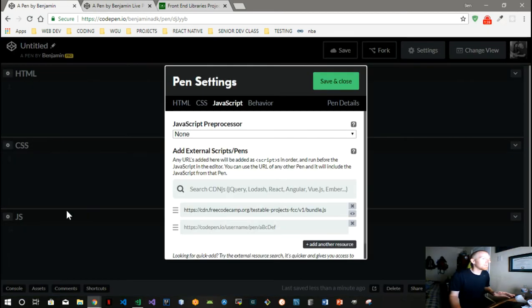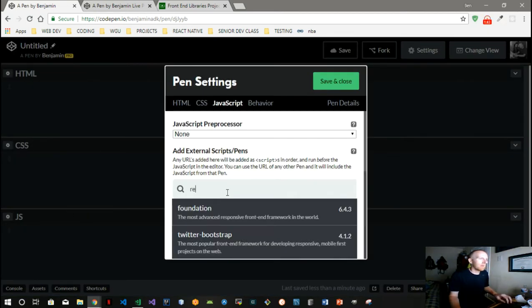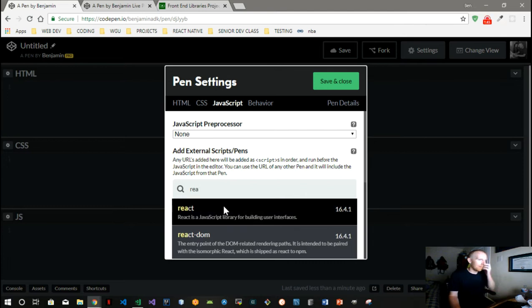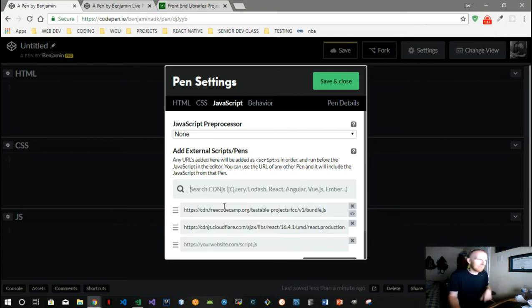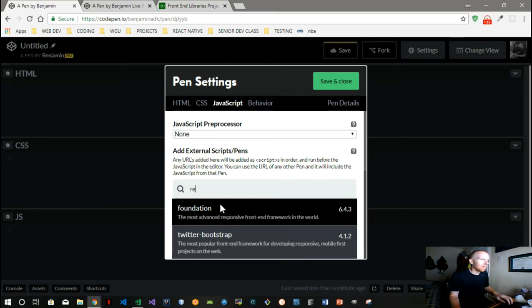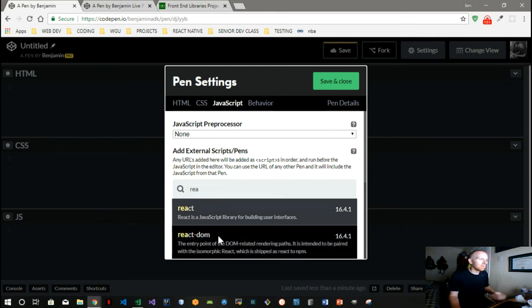So what else are we going to do to set up the project? We are going to use React for this project. So we're going to add React, and it's version 16.4 as of this video, but use the latest version. And of course we need React DOM. We're going to add that in.